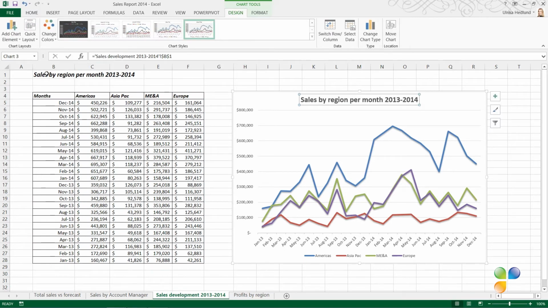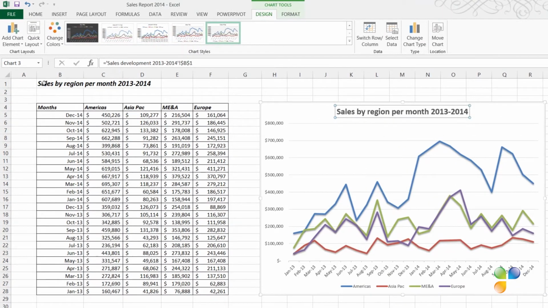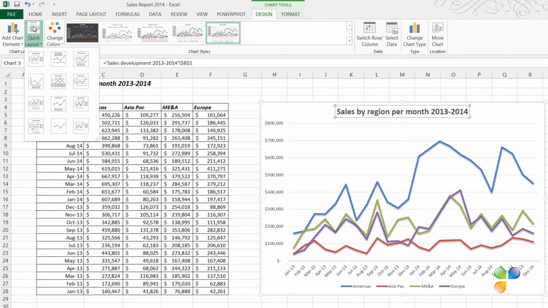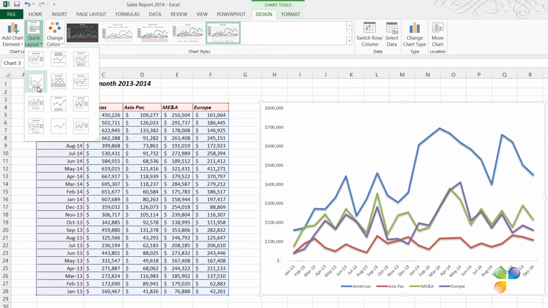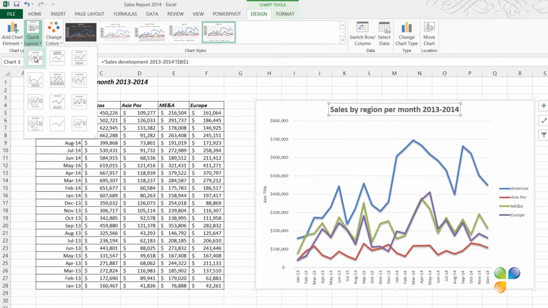I want to change the layout so that the region legend is placed to the right next to the lines. To get a visual representation of various layouts, on the Design tab, in the Chart Layout section, click the Quick Layout button. Here I can see an overview of various layouts, and here is the one I was looking for.